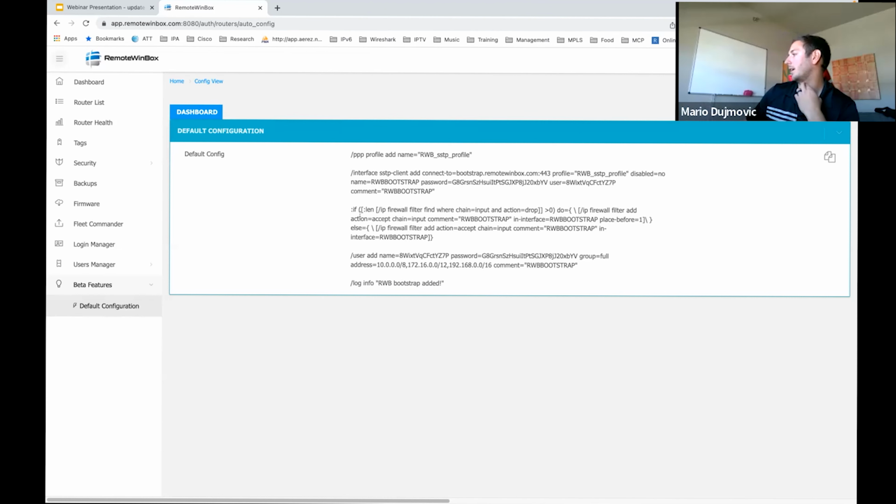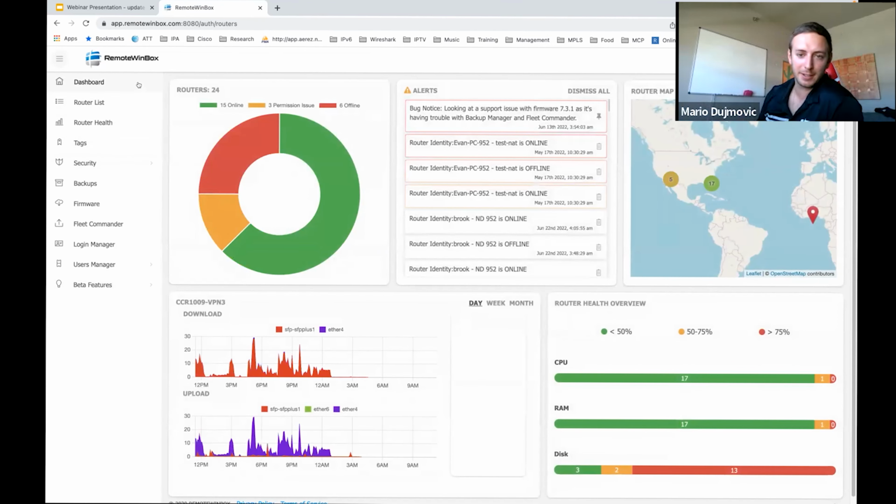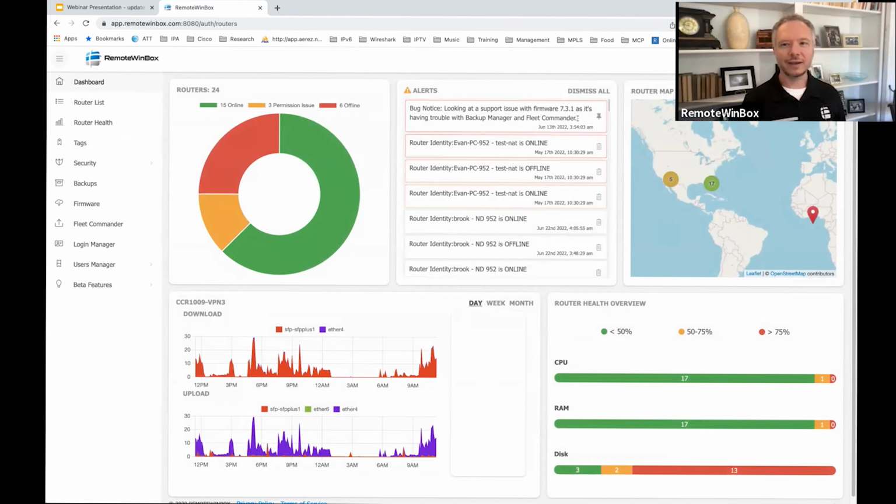All right. Well, on to the next one. What is the bug notice with firmware 7.3.1 in the alerts panel? I think you kind of talked a little bit about it, but maybe you can go a little more in depth. Sure. Yeah. So this bug notice here says firmware 7.3.1 is having trouble with backup manager and fleet commander.